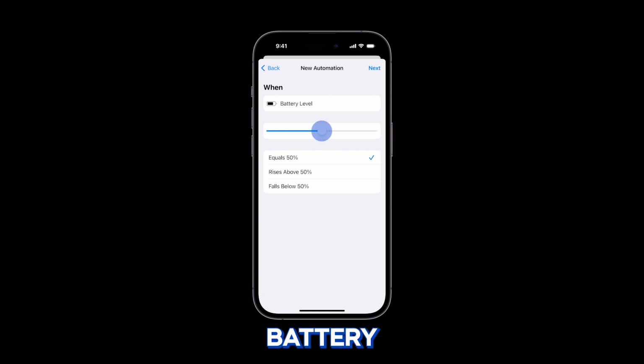Drag the slider to the battery level you want low power mode to turn on. In this tutorial, let's set it to 20%. Once you've set the slider, tap the option Falls Below, which also reflects the battery level. After doing that, tap Next.